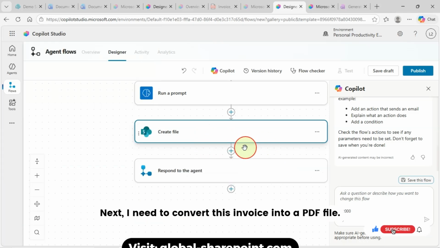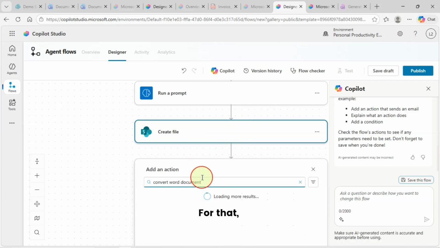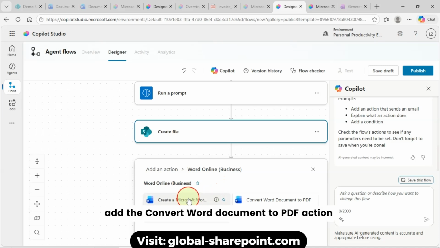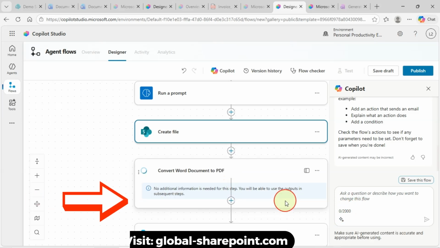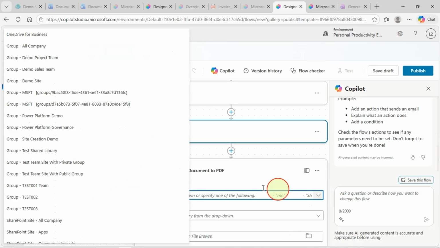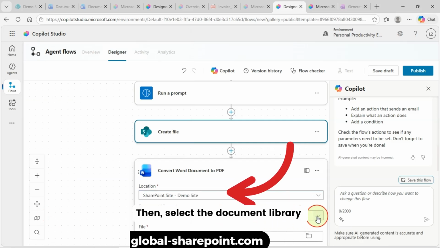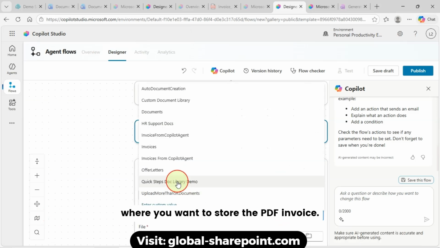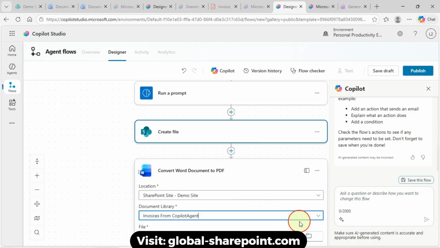Next, I need to convert this invoice into a PDF file. For that, add the Convert Word document to PDF action from the Word Online Business connector. For the location, select your SharePoint site. This is my SharePoint site. Then, select the document library, where you want to store the PDF invoice. This is my document library. That's it.